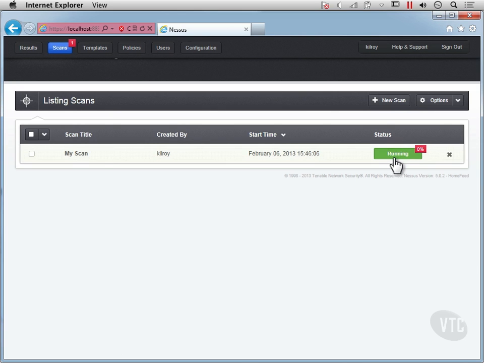So at this point, the scan is really just getting underway. You can see it's not really doing much of anything, so it's loading up all of the plugins and setting all of the settings and doing all of the under the hood stuff that it needs to do prior to actually doing the scan. So I'm going to let the scan run at this point, and we'll check on it in a little bit and then start reviewing the actual results.